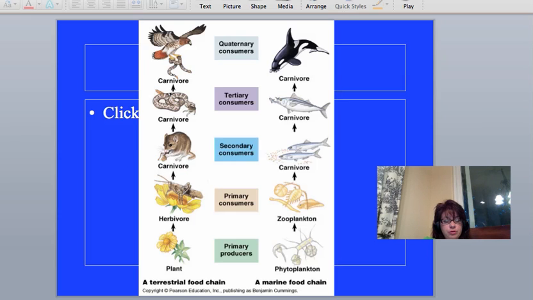So let's take a look at both a terrestrial food chain and a marine food chain. And pretty much now they don't even like to refer to it as chains. I'll have it here simply for ease of labeling things, but they also call it a food web because you'll see interdependence and crossing over between different levels of the chain.